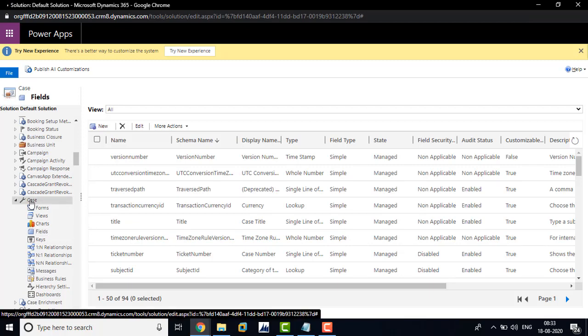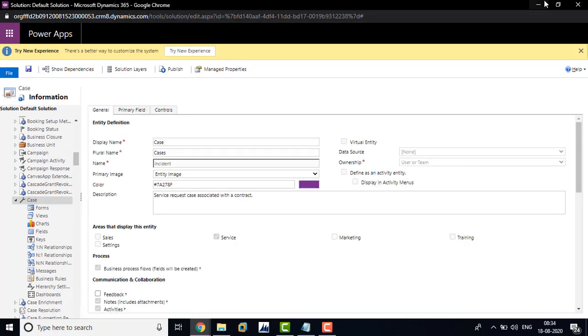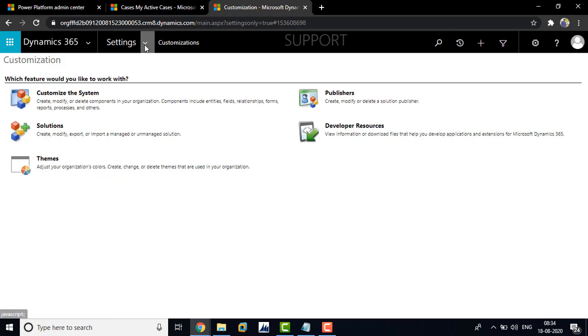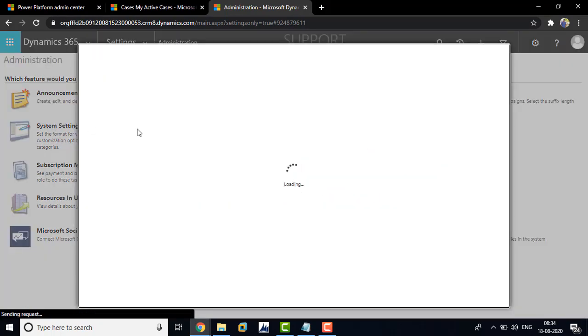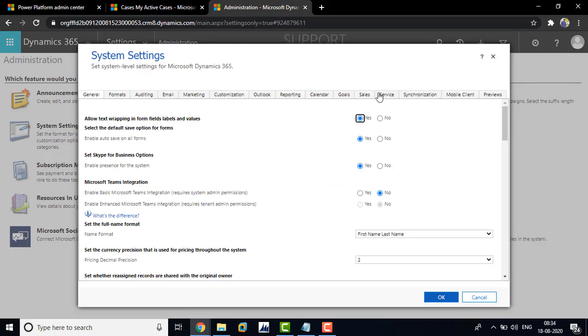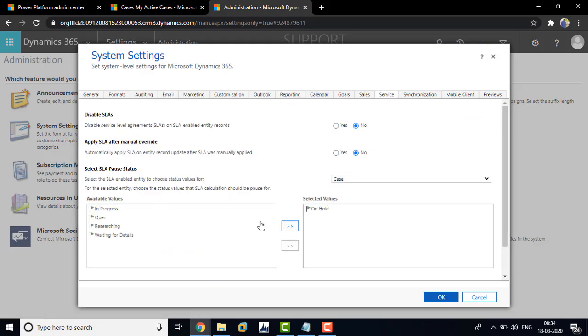After that you can publish your changes, minimize this one and go to your system settings, administration, system settings. Navigate to the service tab. You can see here that by default the SLA pause status is on hold. We are going to add one more status, open. Now click OK.